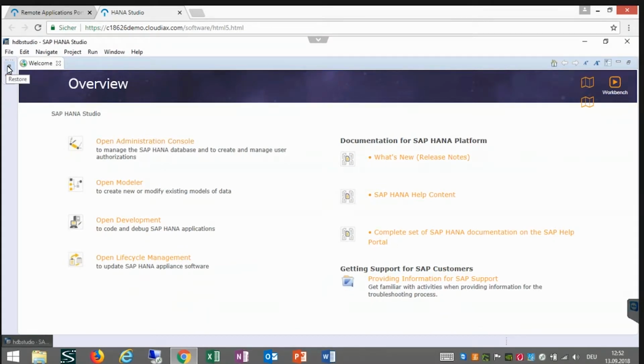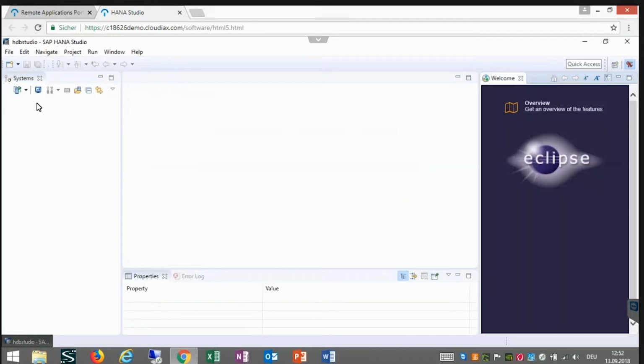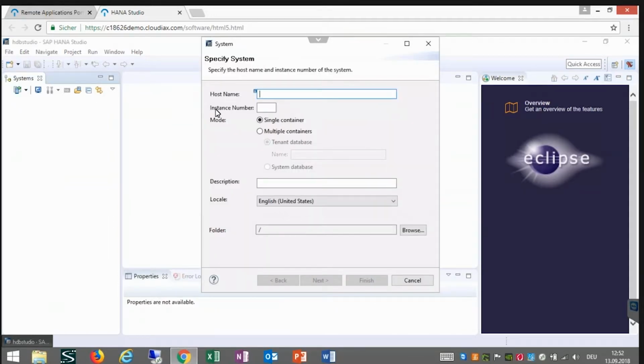When you open the HANA Studio, you still have no systems in it. To add a system, we need to click here to add system, and then a wizard will come up where you have to enter the parameters to connect to your HANA system. So in my case, I have to enter my HANA server, and I have to enter the instance number. The instance number on our environments is always 00, and this is the default system, and we always have single container. We don't use multi-container systems. And next, you can define a description, how you would like to call it, and your locale and so on.